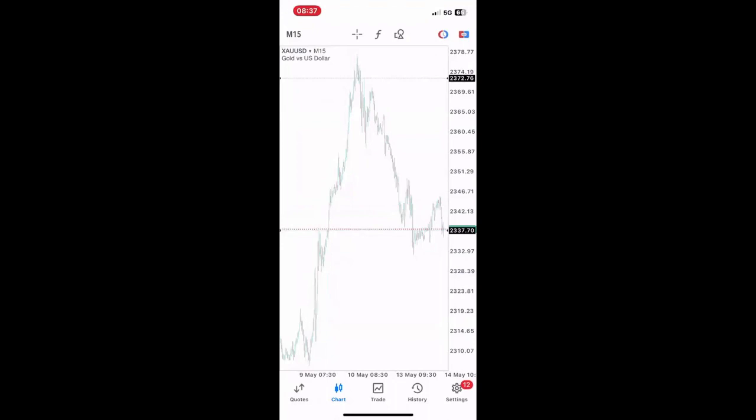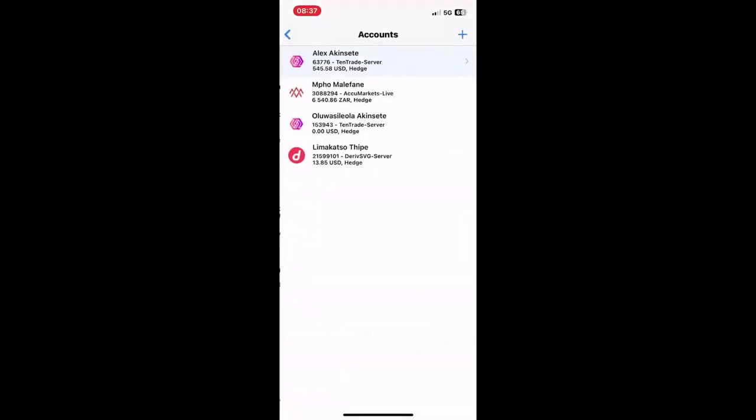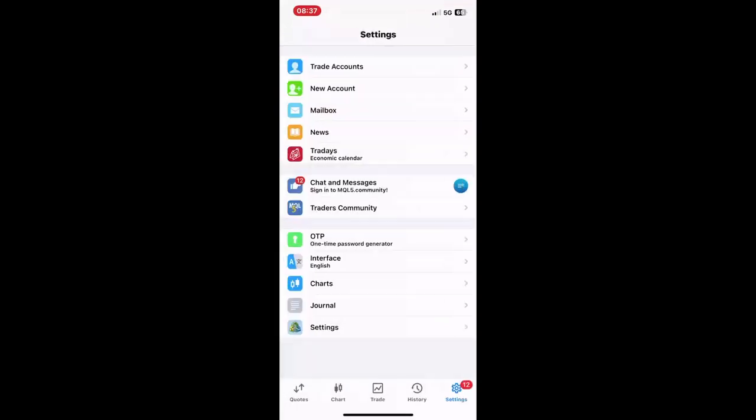So when you get to MT5, what you want to do is, can you see the down parts where we have the quote, chart, trade, history, and settings? So we'd like to go to settings. This is how it looks normally when you come here. All you have to do now is click on your trade account.